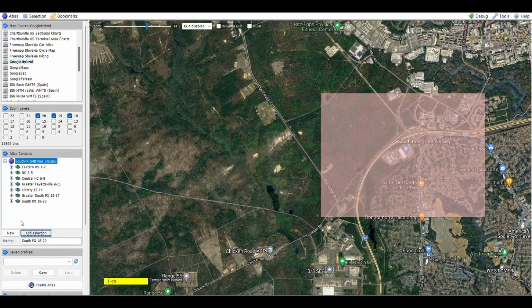Cool. So I've added all these layers into this atlas known as South PX, and I go down here to create atlas, and you'll get this guy. And this is just the downloading, compiling, and processing of that map into an MB tiles file. It's going to take a while, depends on how much stuff's in there. But if you go to your atlases folder, you should see that it is currently producing a file called southpx.mbtiles. Obviously it's not done, but when it is done, I can take this file, copy it, and import it into ATAK or WinTAK and have fairly high fidelity imagery.